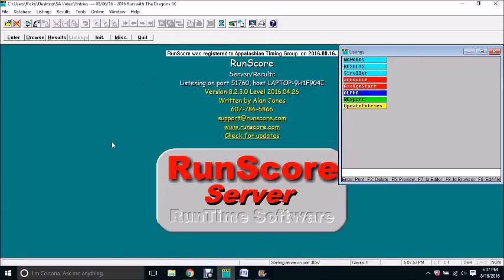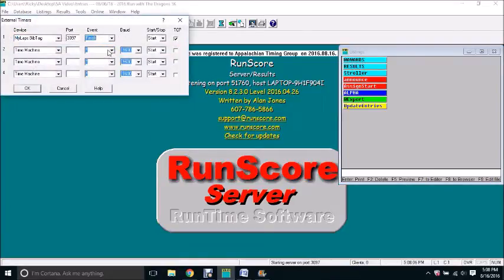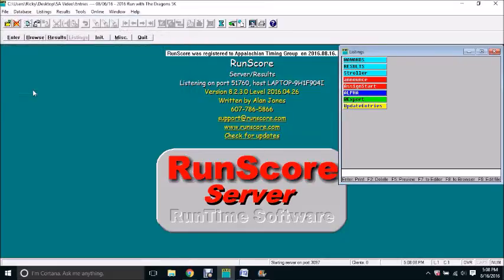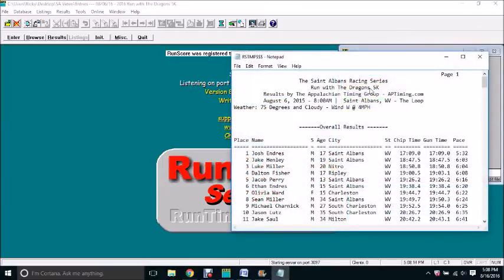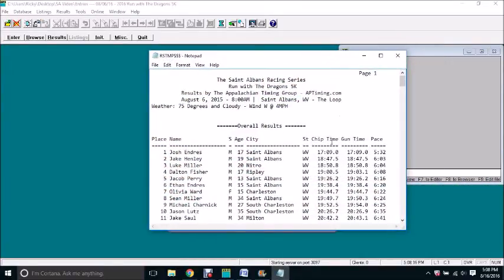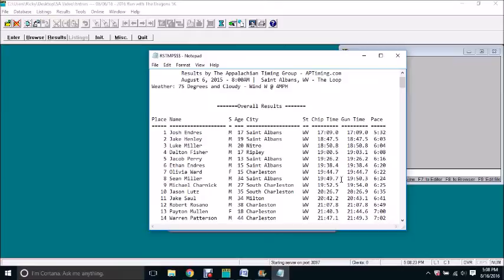You would then make a new file under the chip timing system, and then you would initialize again, and this time it would go to finish. Hit OK, and then you would play that one to finish. So what that is going to do is give it both a chip time event and a gun time event.